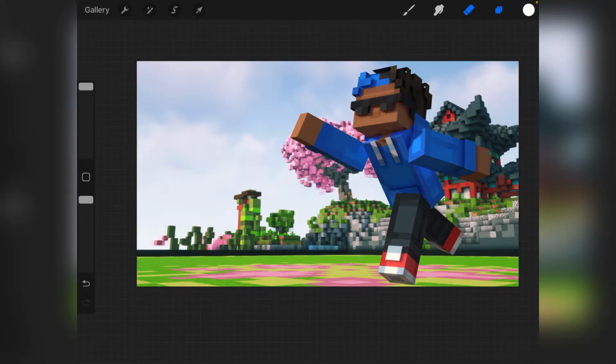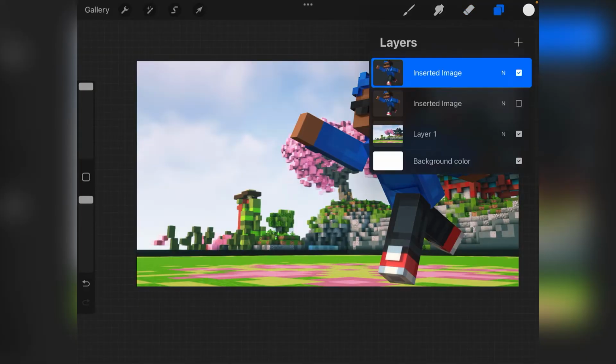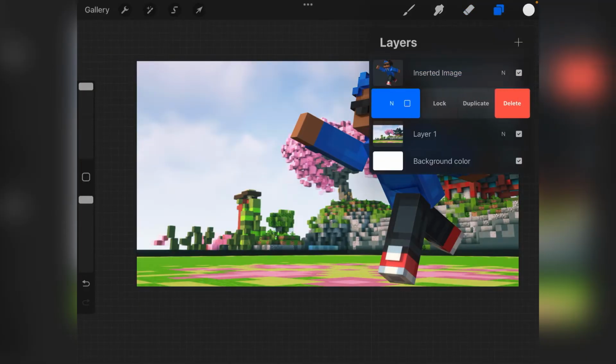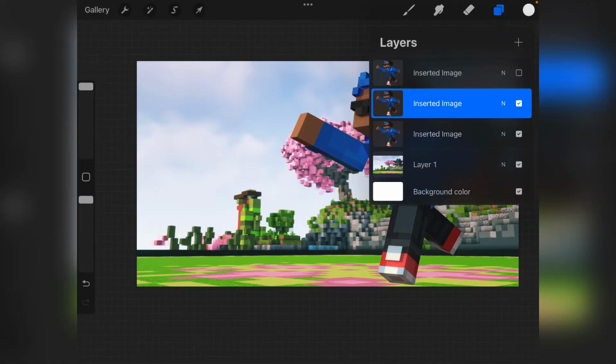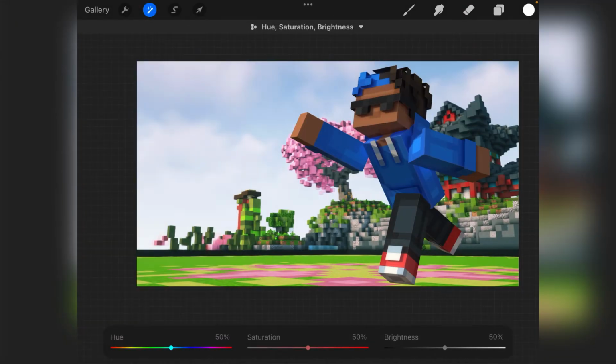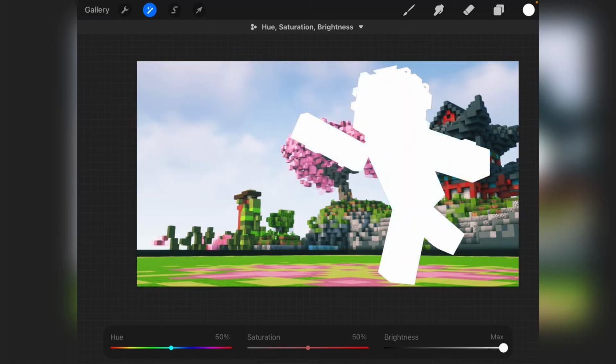Now that we have our character in place and our background adjusted with all the colors, our second layer of our character is going to be the layer that we add as our shadow. So let's duplicate it. This layer, you go to hue, saturation, and brightness, and boom, it all the way up. It's going to be all white. You can't see anything, right?